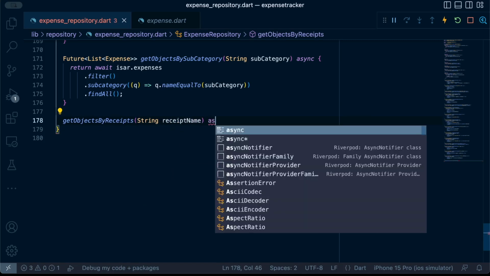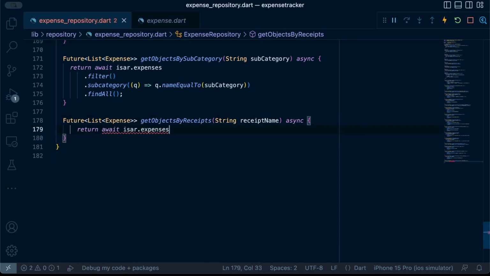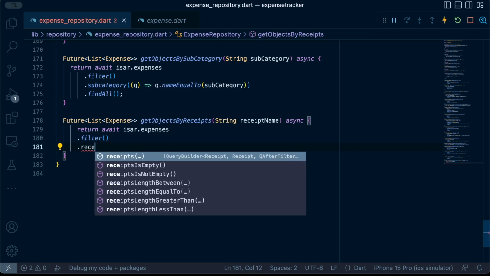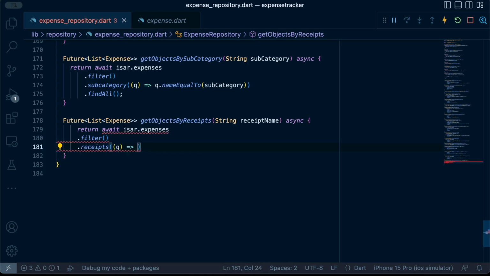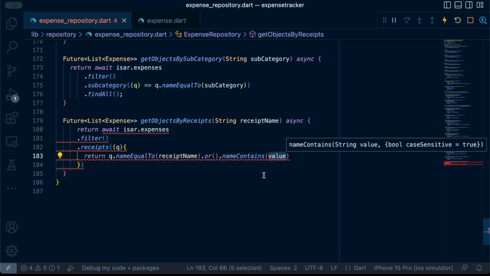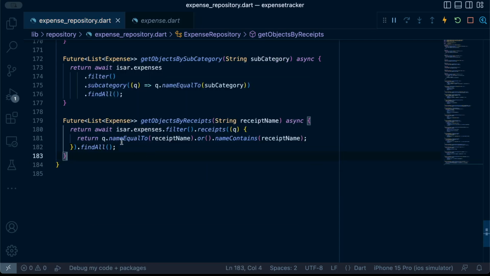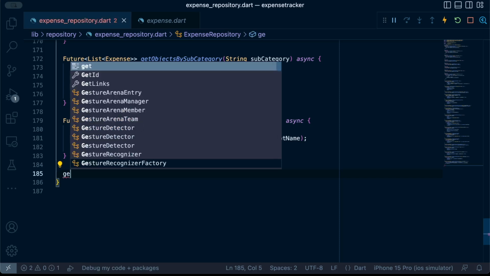Get objects by receipts, we pass in the string receipt name. Remember, the receipt refers to the photos, so we're searching it using the photo name. So we'll just go and say isar.expenses.filter.receipts, and then we'll proceed to check where q.name equals whatever the user has passed, or q.name contains whatever the user has passed. So those are a few options that we have, and then we find all. In this case, I have added a concept or a logic on receipt, but it's still fine.